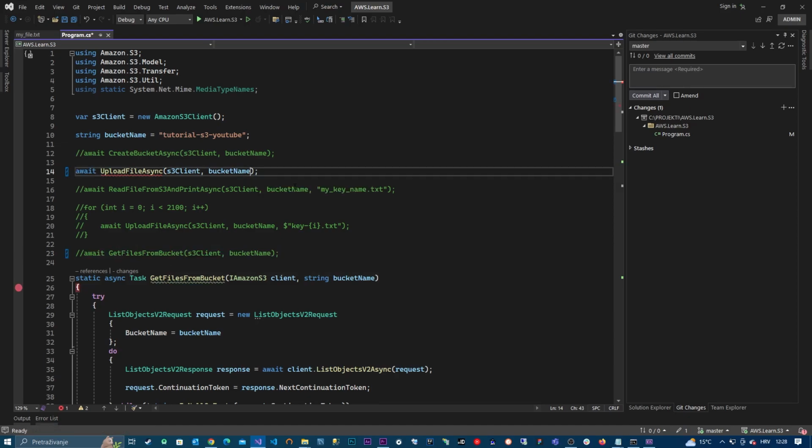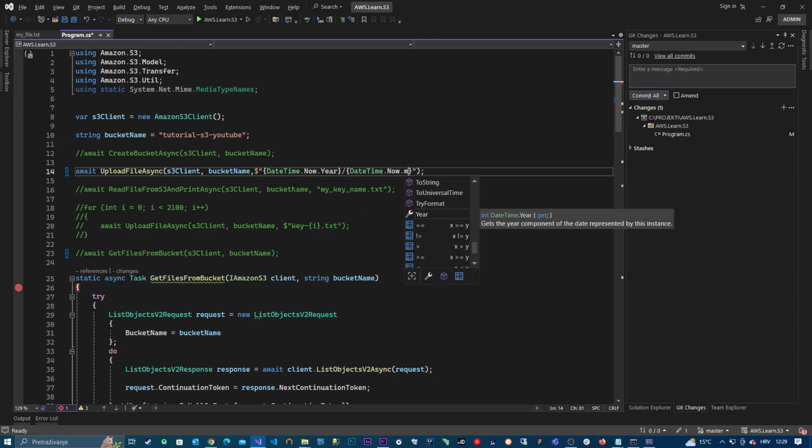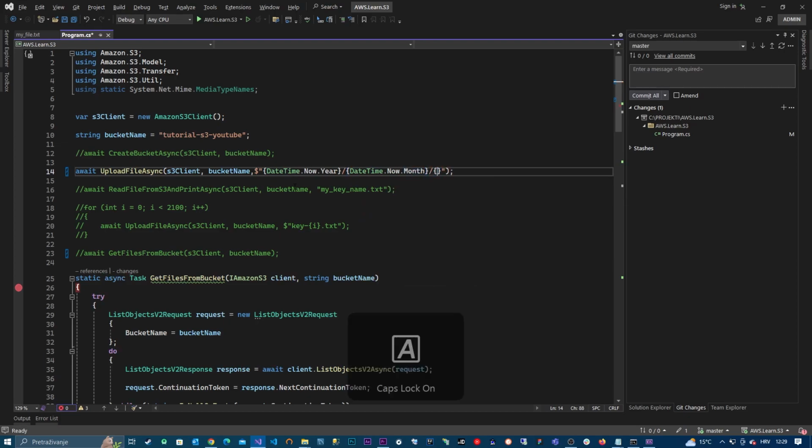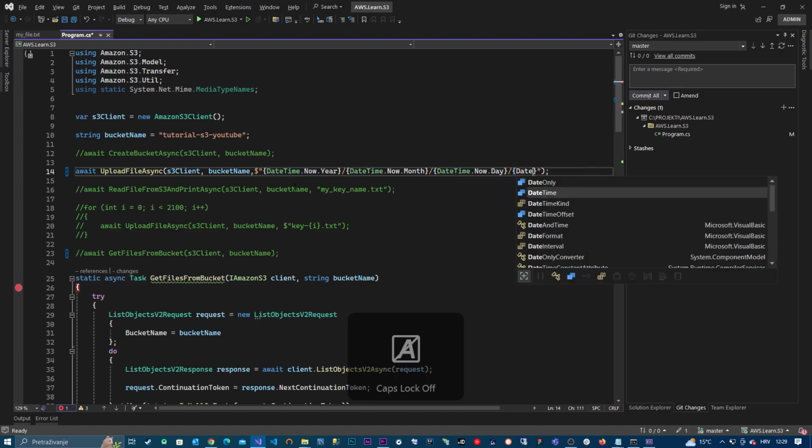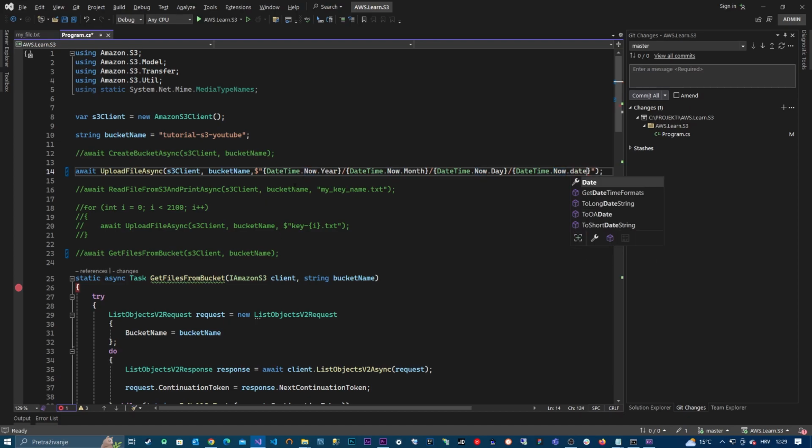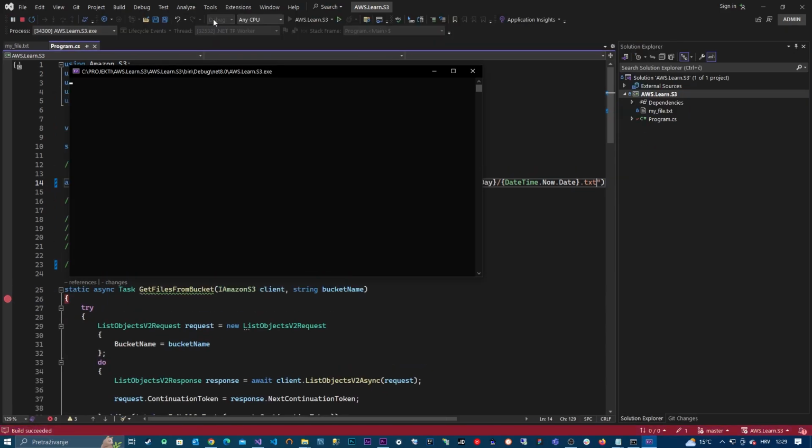So let's go a step back to the method UploadFileAsync, and comment out the GetFilesFromBucket method for now. And for the third parameter, key name, put something like this. So first we can put DateTime.Now.Year, slash, DateTime.Now.Month, slash, DateTime.Now.Day, slash, and whatever. For example, DateTime.Now.Date.txt, and let's run the app.